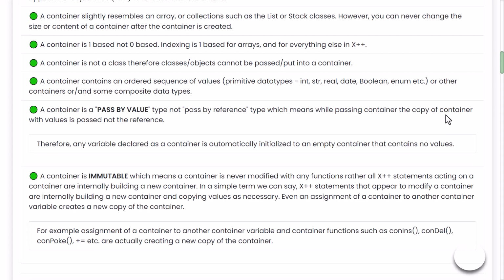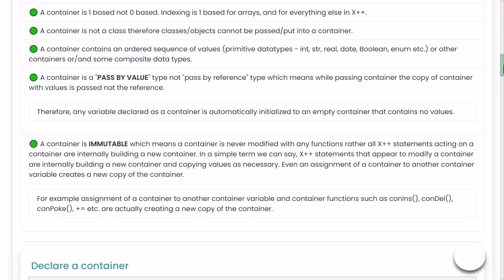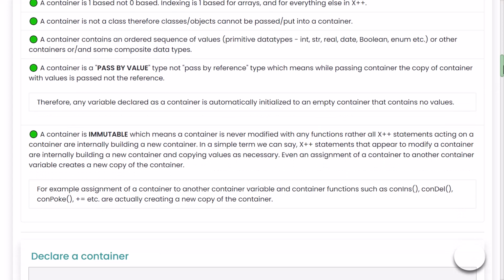Okay, so in this video we have discussed all about the container and its features. In the next video we'll write the code to see how we can declare a container, how to insert the data, how to initialize it, how to access a container, and all the related important functions, in that sequence.